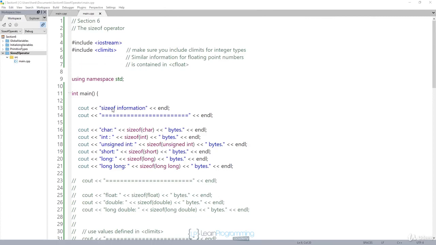I'm in the CodeLite IDE, and I've written some code that uses the sizeof operator. Let me walk you through it. First thing we'll see is that we're including iostream, and we're also including climits. Everything I'm using here will use climits. You can get the same information in cfloat, and I'll leave that as an exercise for you if you like.